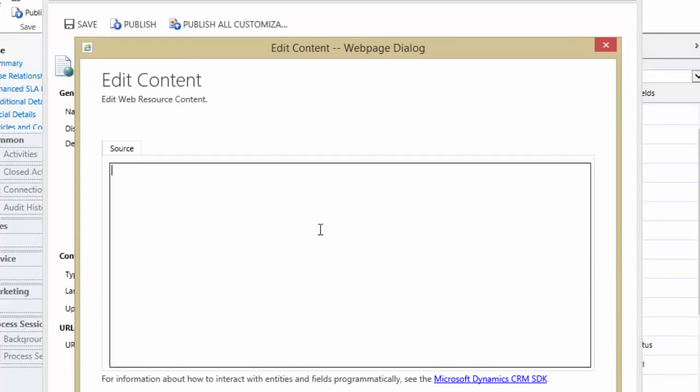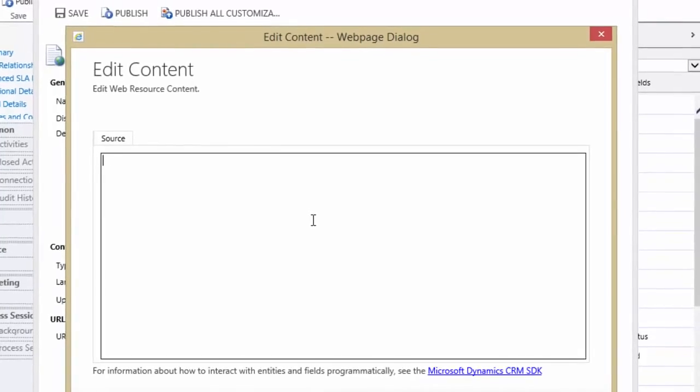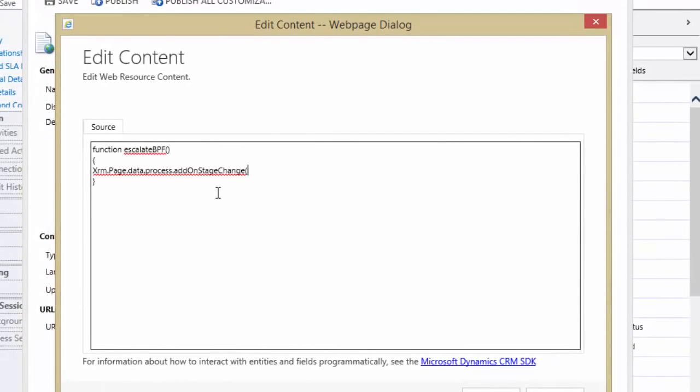I need the function that I'm going to define for my onload event. The reason I need this function on the onload event is so that it's listening on the stage change. So now that I've added this add-on stage change, I'm going to call in the handler. For the sake of argument, I'm just going to change this to escalationBusinessProcessFlow. Okay, now that that's defined, I'm going to create the escalation business process flow function, which is going to handle the logic for when it's on the stage change.